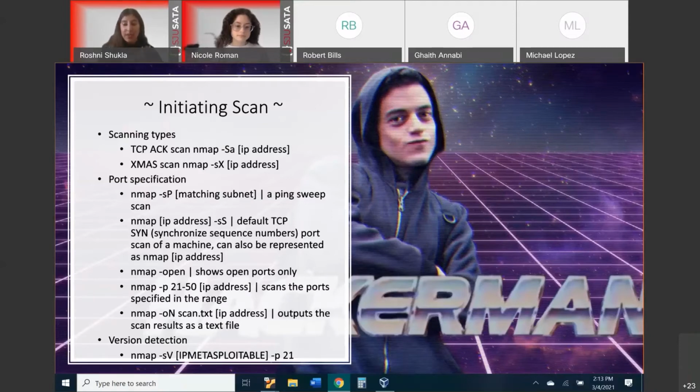And the most important command for our lab is version detection. You can't really do an exploit unless you know the vulnerabilities with the machine that you're trying to exploit. And to do that, we need to get some information about what version this actually is. So with that.